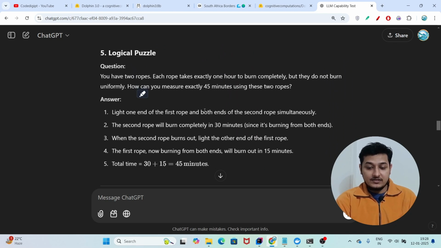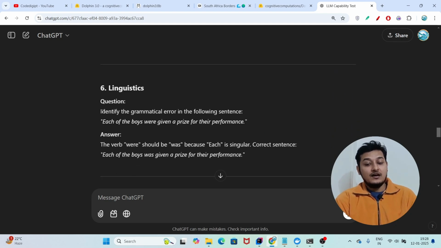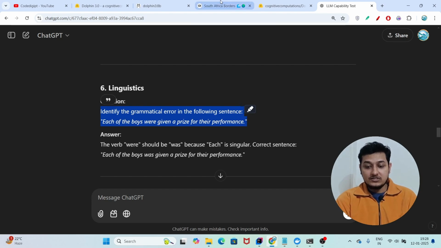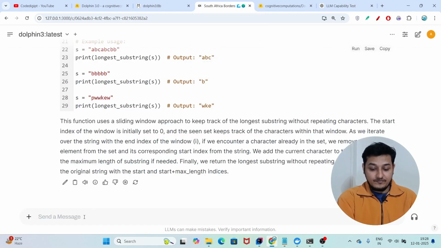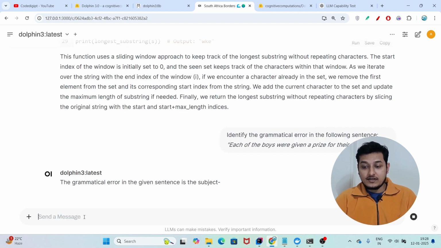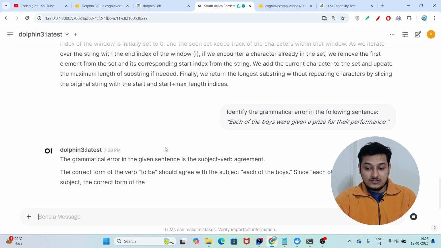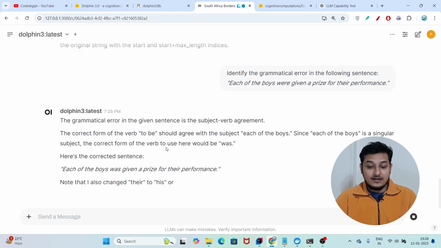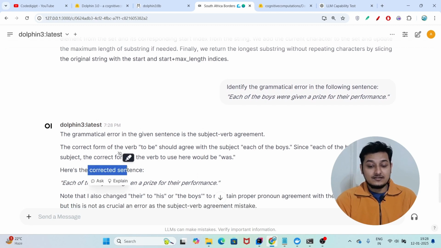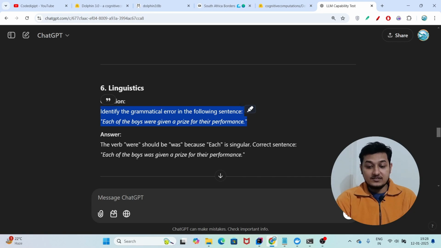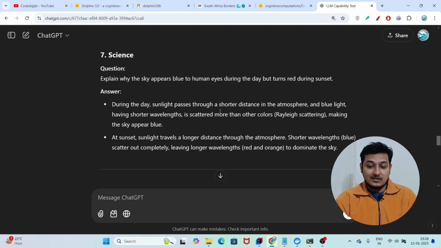This puzzle question I can take, or I can take this identify the error in the sentence, like the grammatical error question. Just copy this and paste it here. Okay, so press enter. Now identify the grammatical error. Let's see what type of error it is finding. And so it has given me the corrected sentence, like each of the boys was given a prize for their performance. Previously there was "were", now it has used "was". So it has given the correct answer for the English language also.